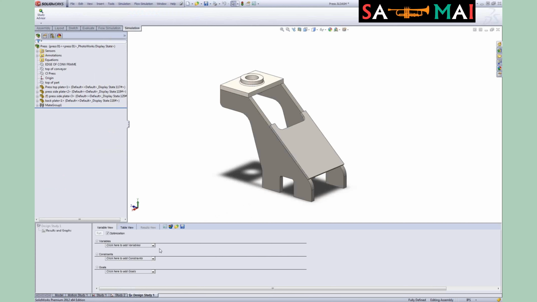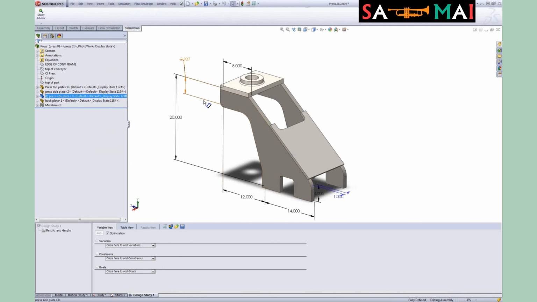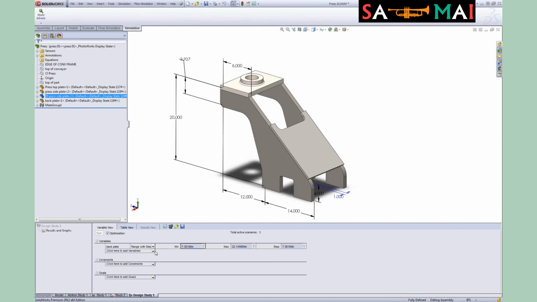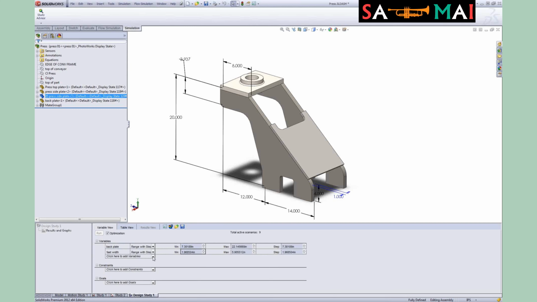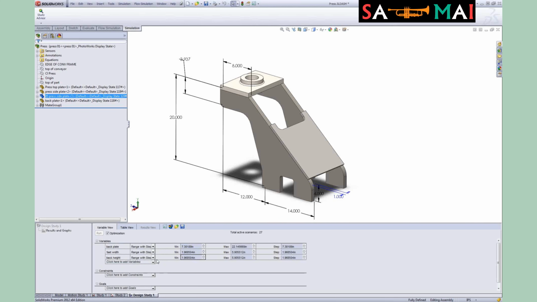So the very first thing that we have to add here is we have to tell the software what dimensions we're going to change. If I double click on my screen and show my dimension names, actually it doesn't matter with this one. These dimensions are what I want to change. Now I already have these set up: a back plate, my feet width, and my back height.